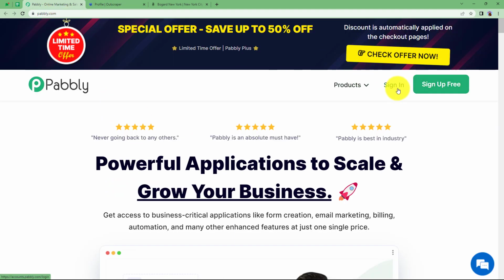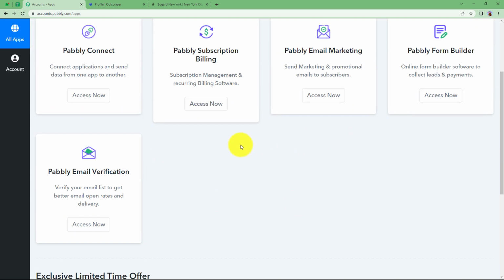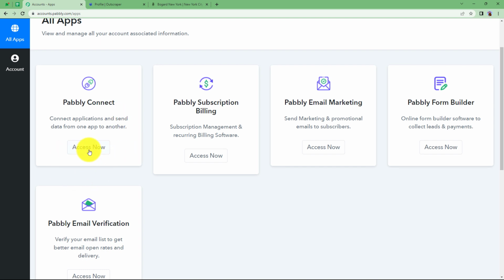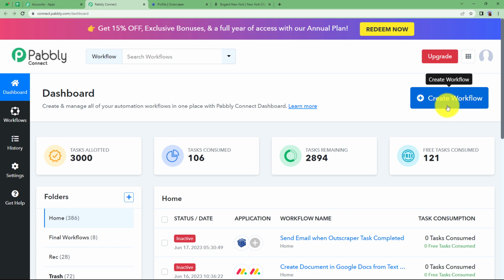Let us quickly sign in to our account so that we reach this place where I can see all the applications provided to you by Pabbly, and we are going to use Pabbly Connect to create this automation. Click on Access Now, and then I can see a big blue button on the right side that says Create Workflow, and this is the dashboard of Pabbly Connect.